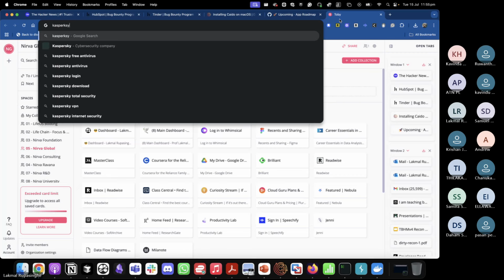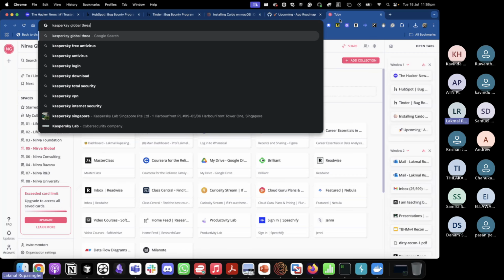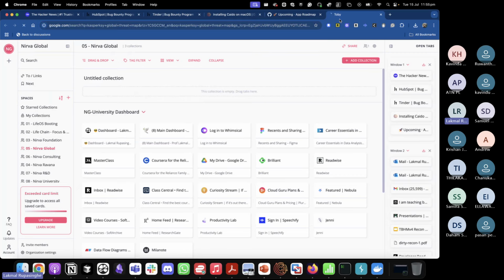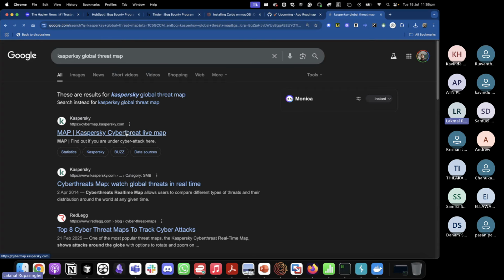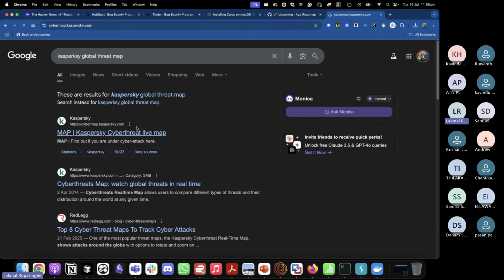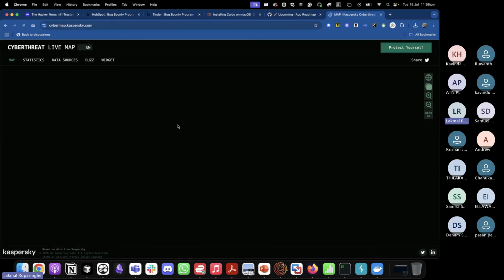Kaspersky Global Threat Map. Maybe you guys have seen this. Not only Kaspersky, McAfee, everybody is having it. You can see the whole wide world on this live map.